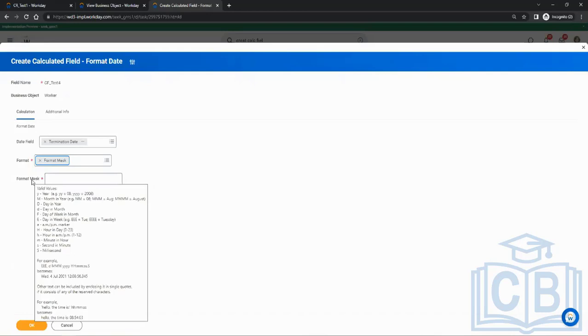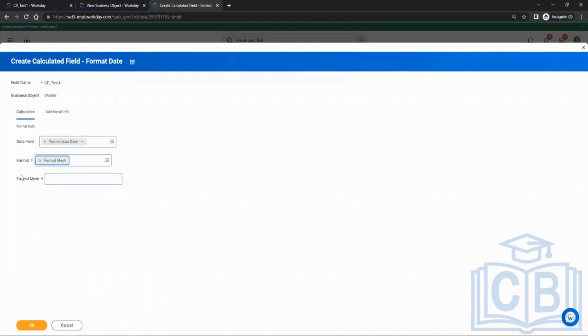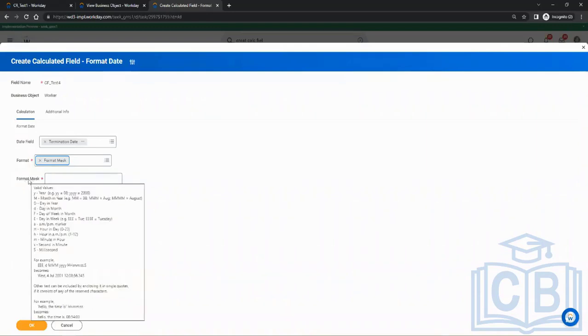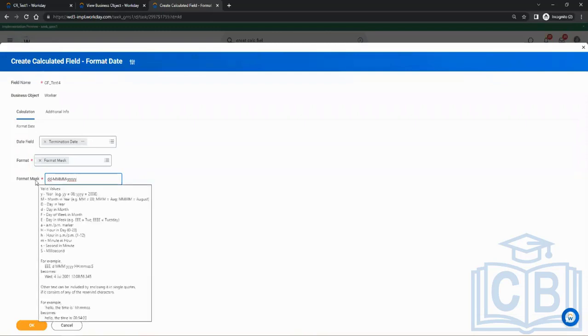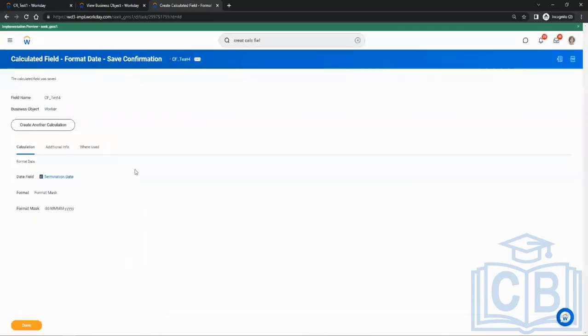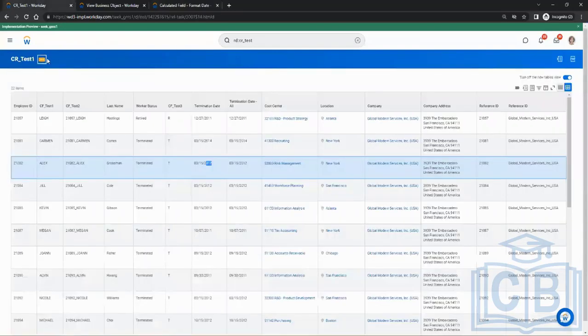Capital D is the day in the year, and small d is the day in the month. So let me put it like this, dd hyphen MMMM, then y. So y will give this, and that comes out. Okay. Fine. Let me click on OK. Copy this. And now let's see.